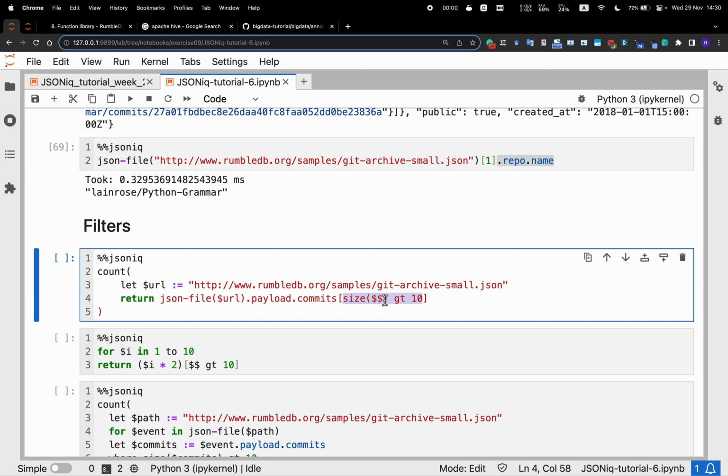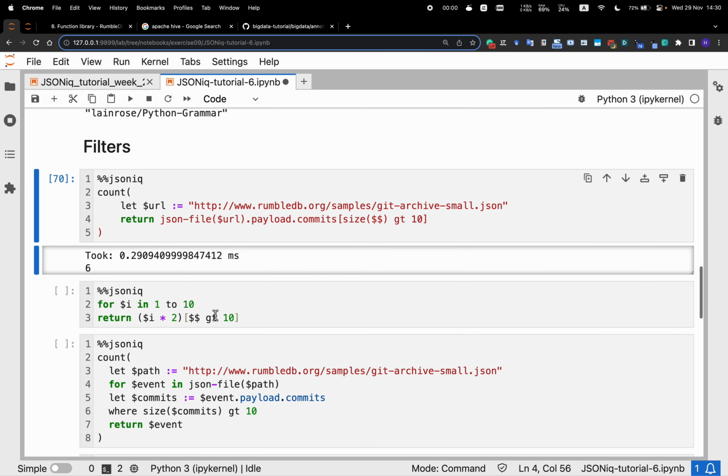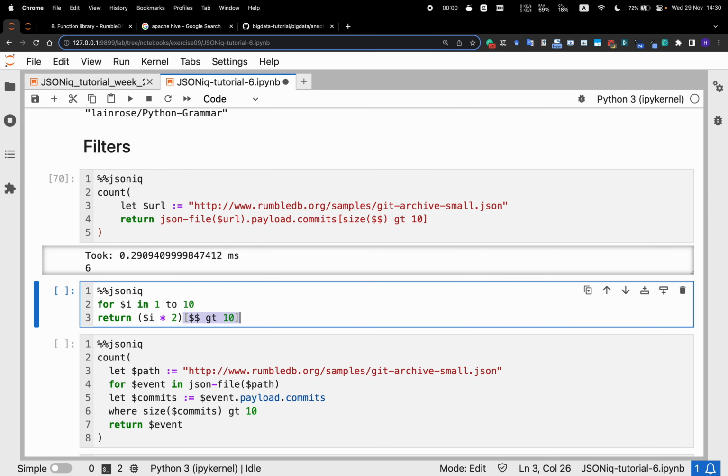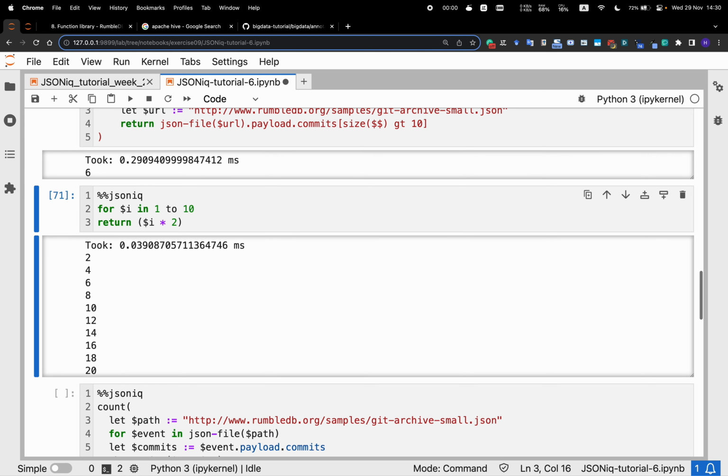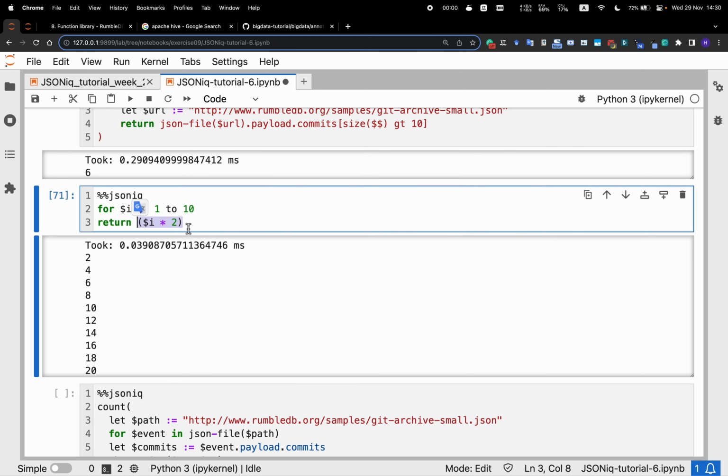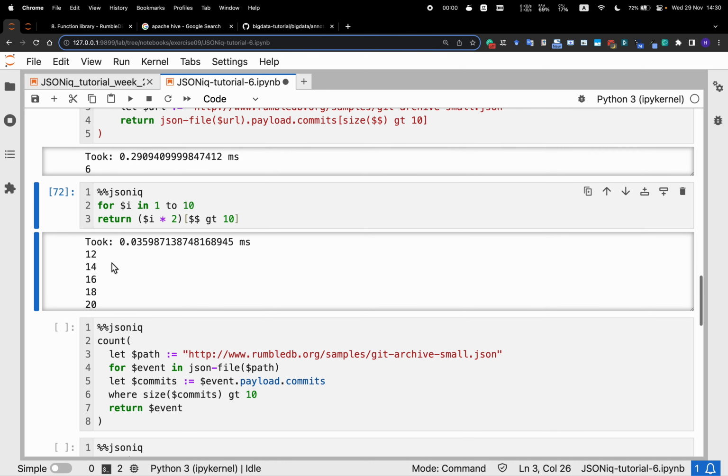This is quite similar to a Pandas data frame. So you are putting a selector inside of the square brackets, and to select, I want to return the records that have more than 10 commits, right? And to illustrate this further, say I'm iterating through 1 to 10, and I'm printing out times 2 values, and you can also put a predicate here to filter out the values that are less than or equal to 10.